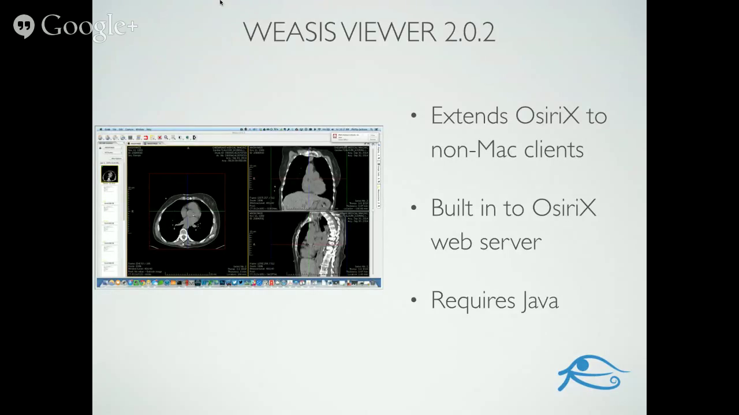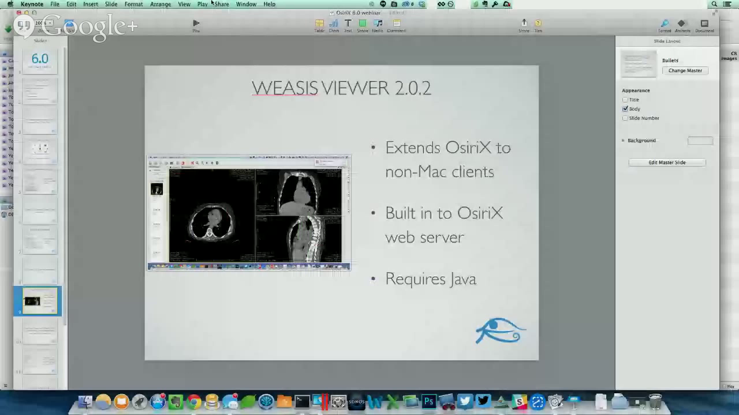It does require Java, which is becoming a little more of a nuisance these days with Oracle having taken control of Java. Weasis is becoming a very mature medical image viewer, so it goes now beyond just being a 2D viewer and provides more advanced capability like MIP and MPR. So it's certainly becoming robust. And I want to show you how to enable the web server in OsiriX so that you can get access to these images in other parts of your practice.